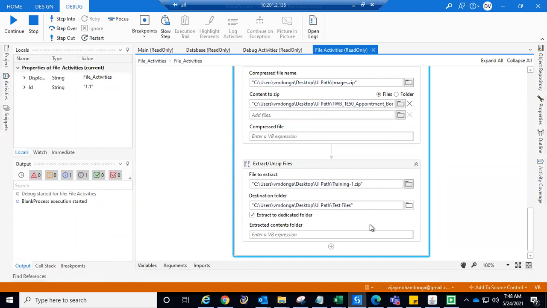It's simple. For compress zip, you have to give the zip path location first. Once you give the zip path location, it will create the zip file with whatever content you have given, and then it will store the file. For unzip, you have to give the folder location where it has to be extracted. Okay, now stop the process. Now come back to the activity.